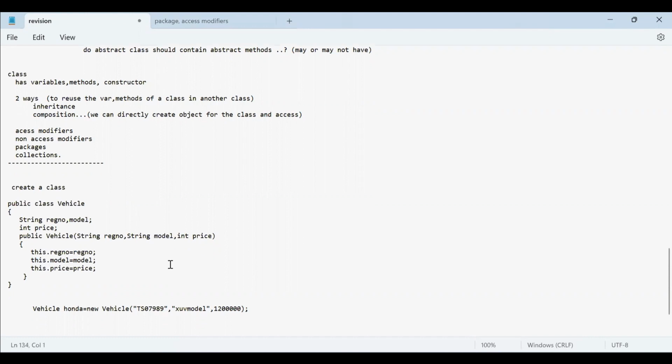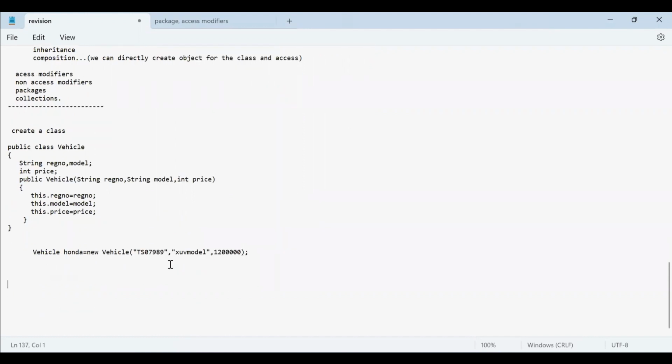Okay, so now in the interview, they may ask you some questions. If you are going with 0 to 2 years of experience, they may ask you some programming logic questions and also OOPS concepts, right? So in this area they will ask you some questions.